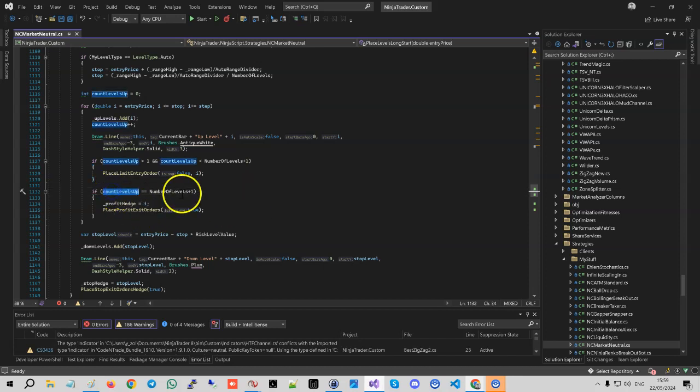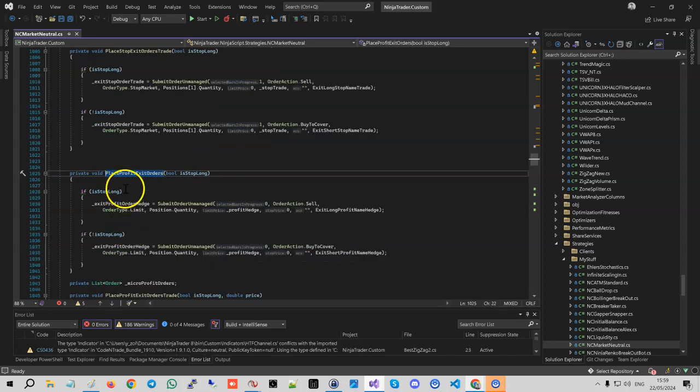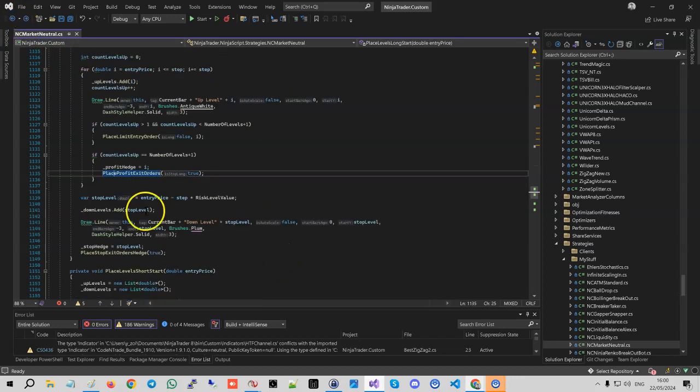Now when I get to the top one, if my count levels up equals number of levels plus one, this is actually my profit target for the hedge, for the mini. So place profit exit orders: I assign the profit hedge and I place the limit order for the hedge. You see, select bars in progress 0, so this is for the mini. Okay, so what do we do?